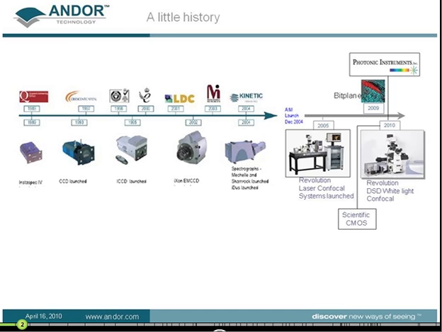And then most recently, yesterday, and there's an announcement today in the press, we've just acquired a company known as Photonic Instruments. Photonic is a designer and manufacturer of two systems that are essentially involved in photo manipulation of samples. I'll have a bit to say about that in a moment.